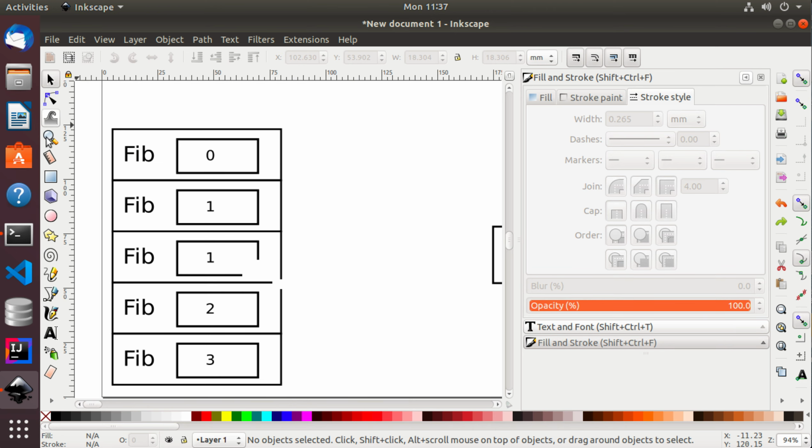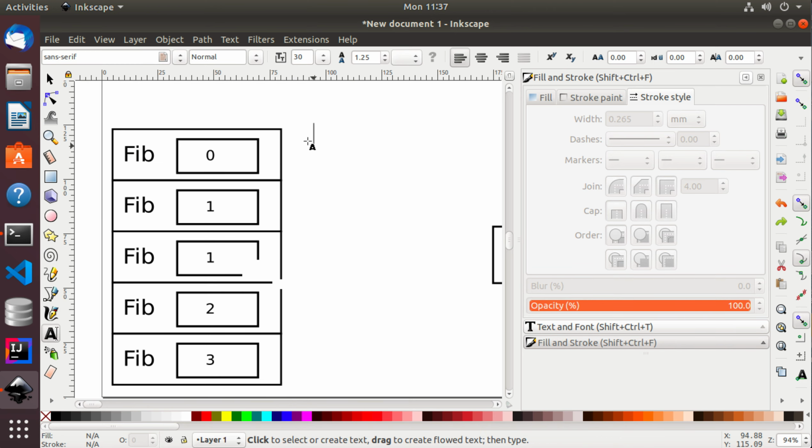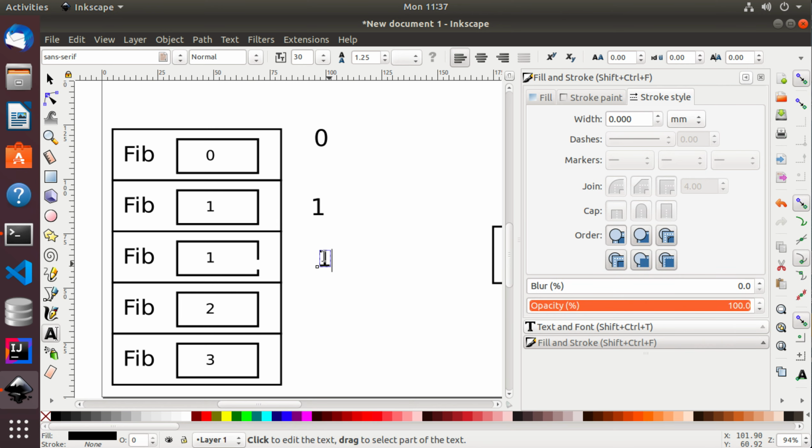So this will return 0. This will return 1. This will return 1. This will return 1 plus 1, 2. So Fibonacci of 3 is the final number 2. So you can see how this can grow much bigger if we calculate bigger numbers.